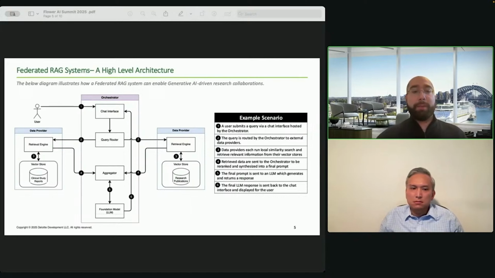There are obviously many different variations on this type of process and architecture, and there's some really exciting and interesting research being done across the federated learning community to push forward what's possible with these systems.